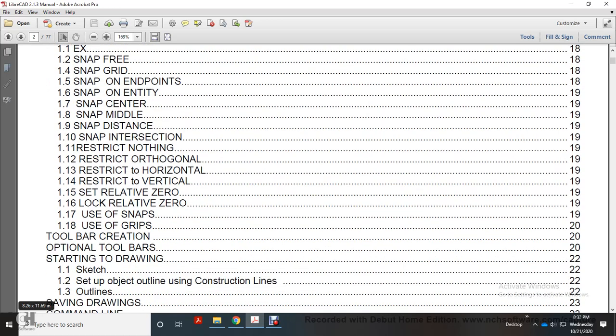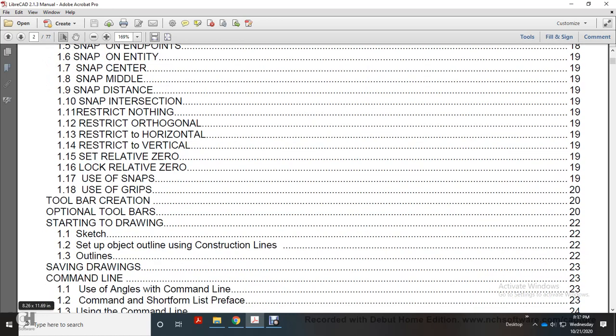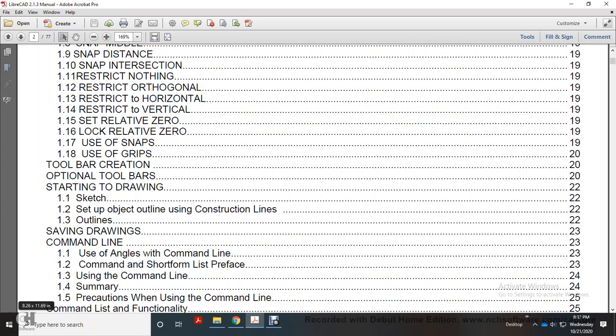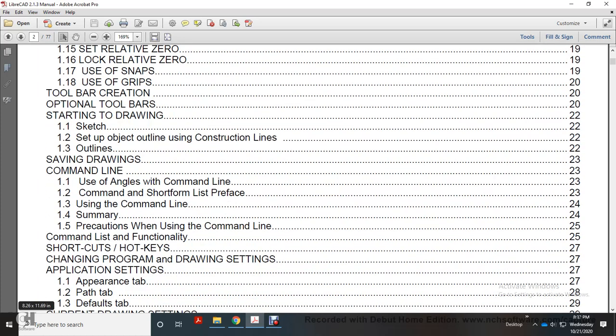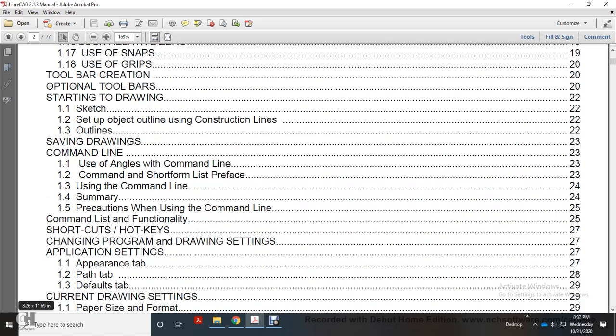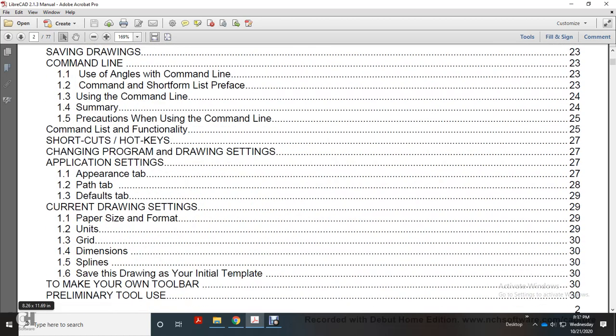toolbar, starting to draw, sketch, set up objects outline with a construction, using construction lines, outlines, saving drawings, command line, use angles, command line, command with a short form list of preference, using the command line summary, the precautions when using command line, command list functionality, shortcuts, hotkeys, changing programs and drawing settings, application settings, appearance tab, path tab, defaults tab, current drawing settings, paper size, format, units, grid, dimensions, splines, save the drawings as your initial template.